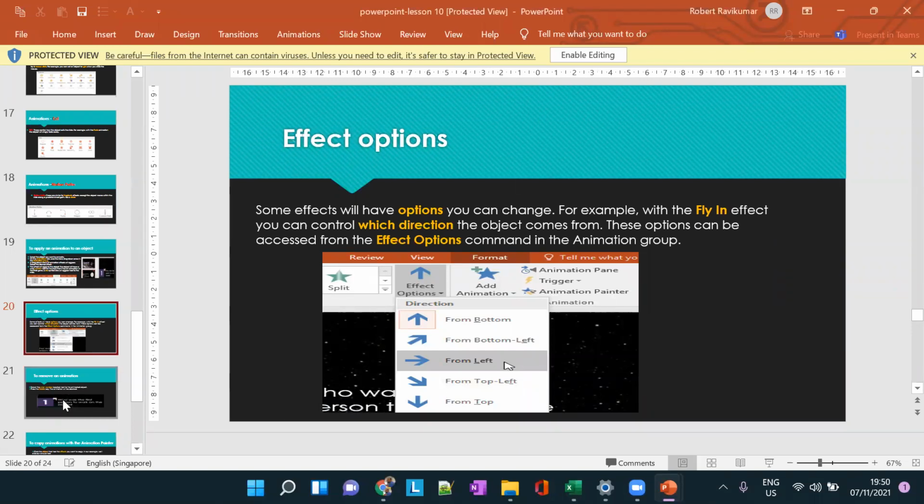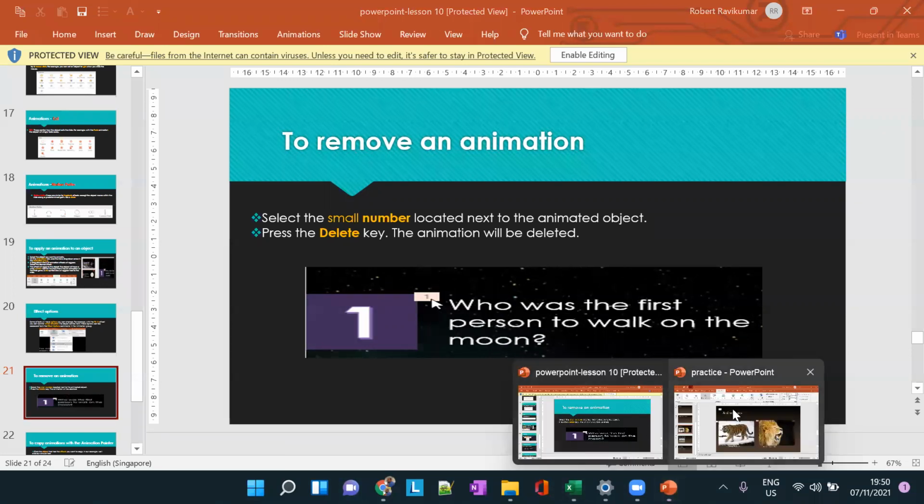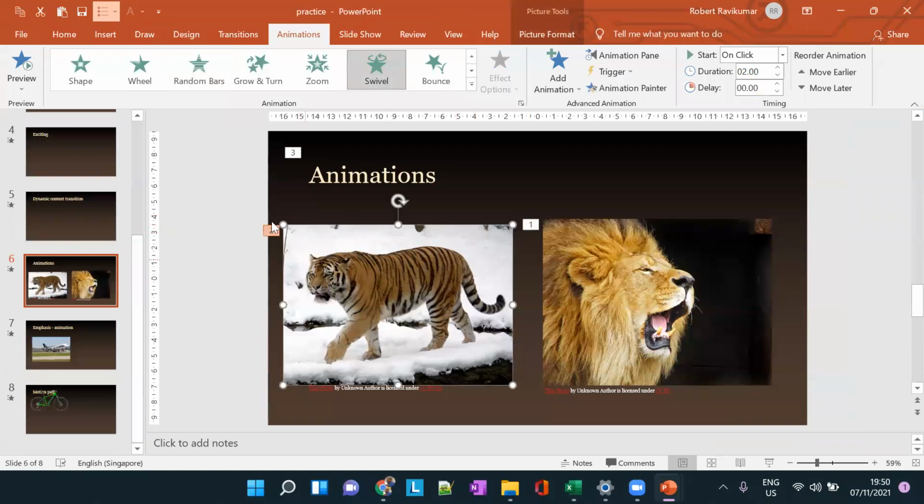So effect options we can choose. How to remove an animation? Select the small number located next to the animated object. Press the delete key. The animation will be deleted. We already saw that, right? Every animation will have a number to it.